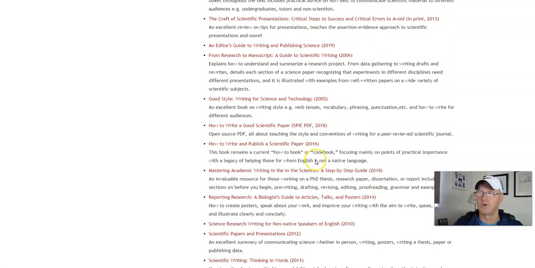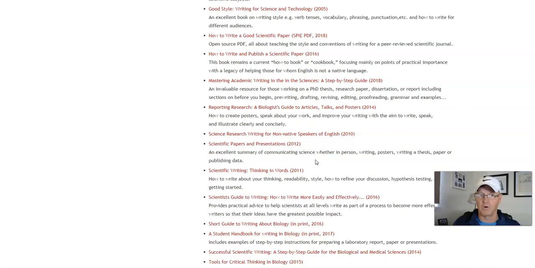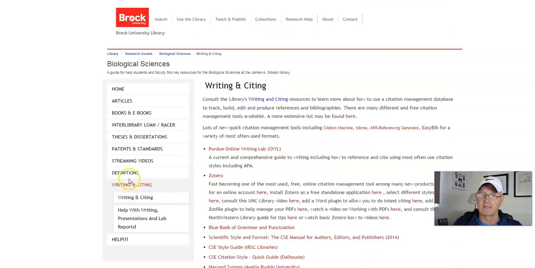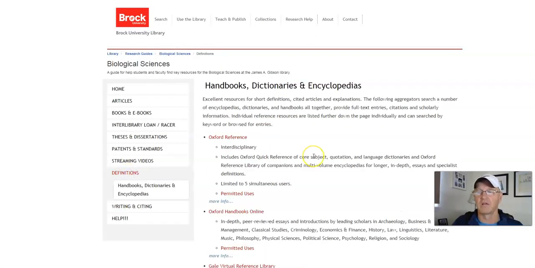Other books that may be important to you that are in print, but most importantly, usually are in an electronic, ebook, or digital format that you can look up as well. Writing and citing, definitions helps you to find definitions for things in common encyclopedia, digital, handbooks, and dictionaries as well.